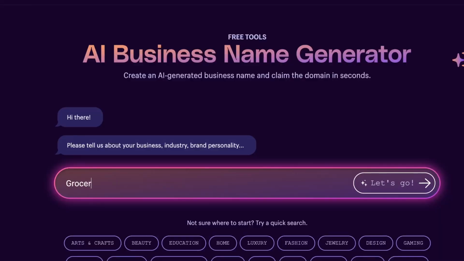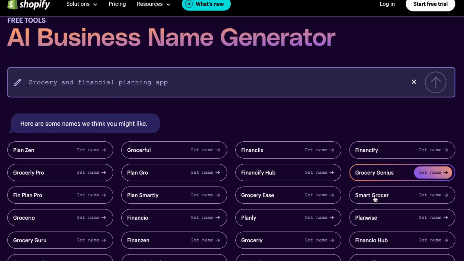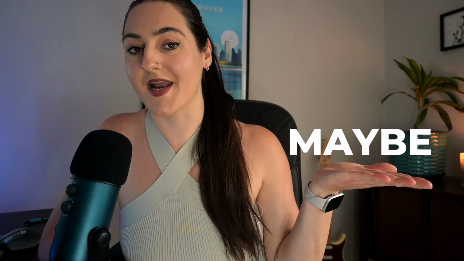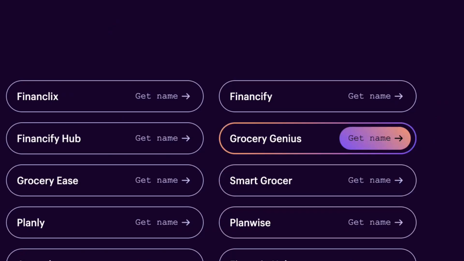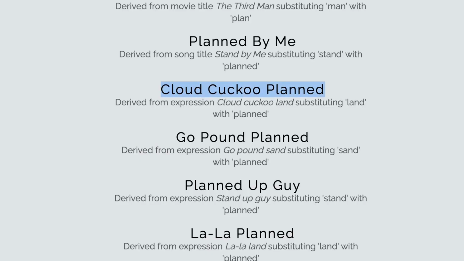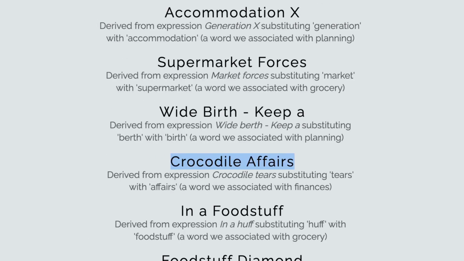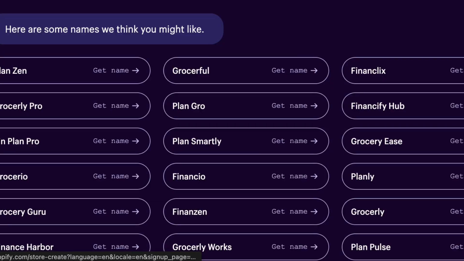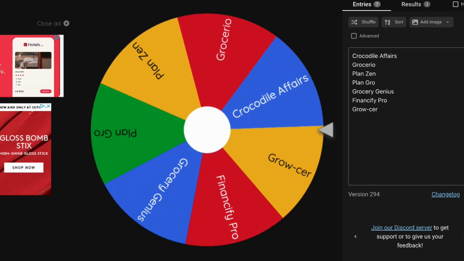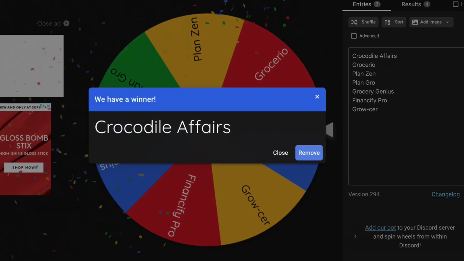Choosing a name is tricky because what do you call a hybrid grocery and finance app? Due to my generator, there are 2 categories of name options available. The maybe category: Plan Zen, take the stress out of planning, Plan Pro, Grocery Genius. And the absolutely not category: Cloud Cuckoo Planned, Up to Food Stuff, or Crocodile Affairs. I put 7 options into a wheel. I'll spin the wheel and I got, are you kidding me? I got Crocodile Affairs. How do you incorporate that into a grocery and finance app?